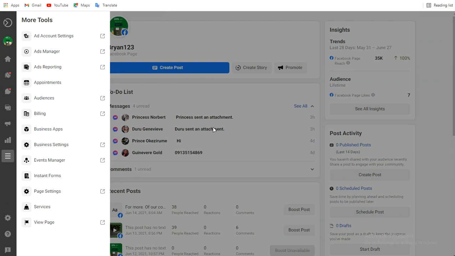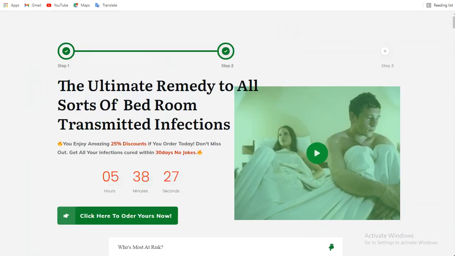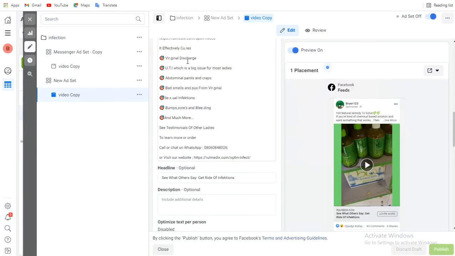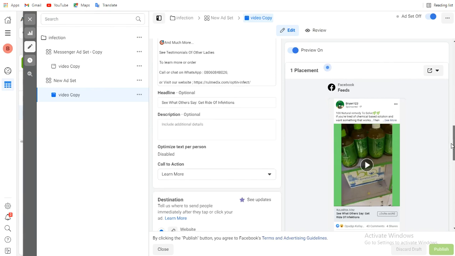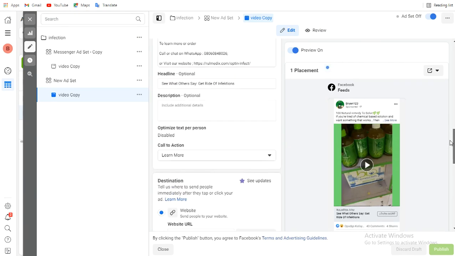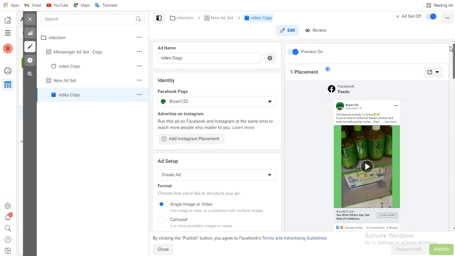As you can see, I also have some messages that I've not attended to yet. People are really messaging me on this. Also, in the ad section, I put in my phone number. That is, if you're operating as a private business, you can put in your phone number. And yeah, that's just it. So this is simply how to run Facebook ads for your sexual health products.